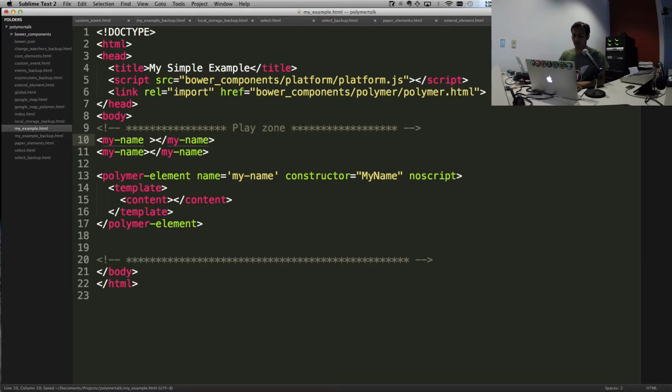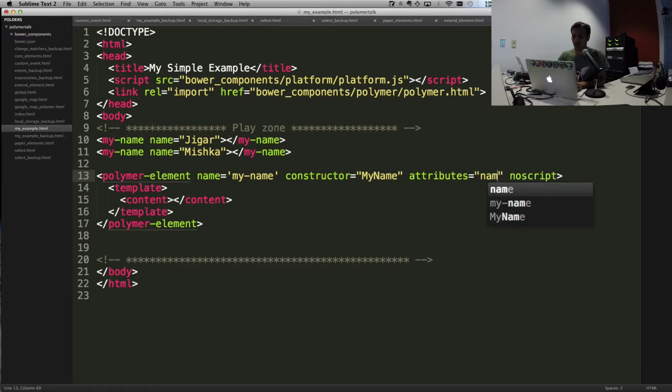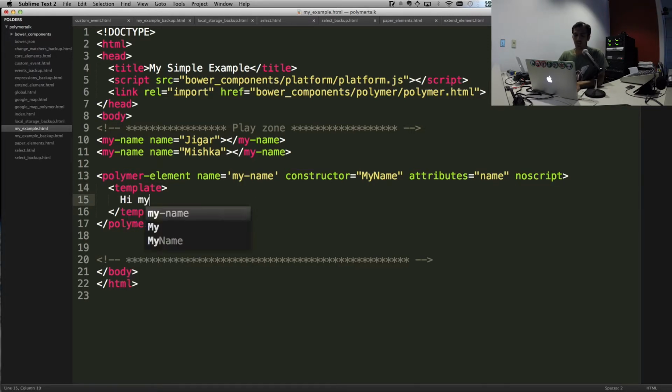So let's do that. Let's say I want to do name here. I'll say Jigar here, and right now, in order for your element to accept the attribute, you need to declare what kind of attributes are valid, right? Or you want to take into consideration. So there's another attributes, and you can say I want to accept name attributes, right? So now what you will do is hi.